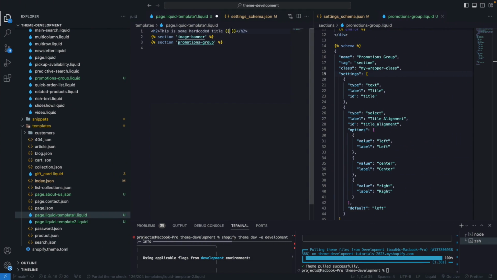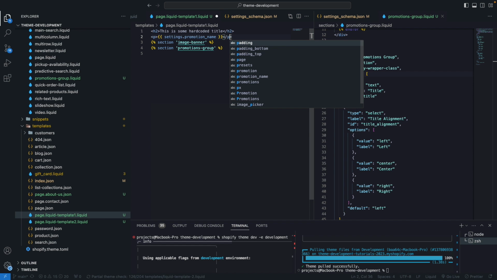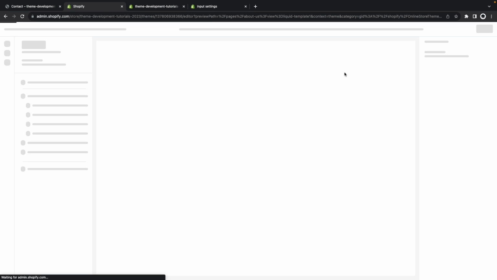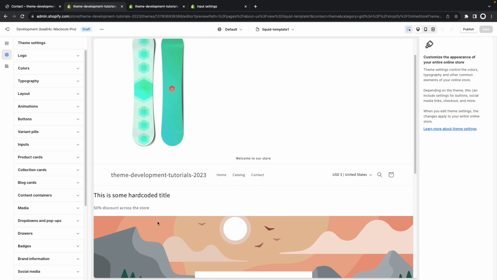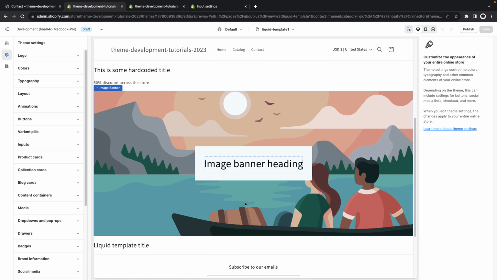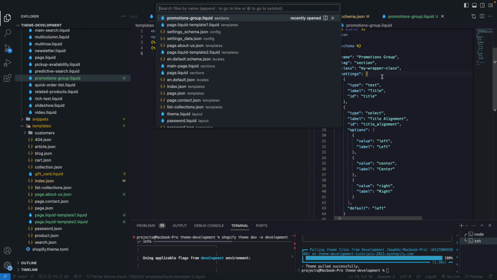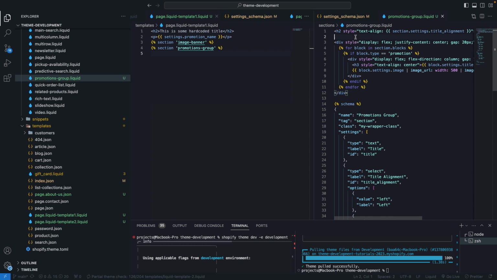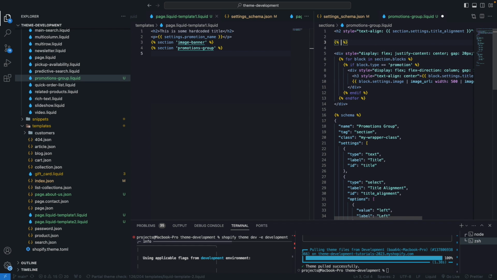So let's say this is some hard-coded title, and let's say settings.promotion name. Let's put this here, and if I save it and refresh the page, I'll see over here this promotion. And likewise, I can go to, for example, promotions group, and I can even use an if statement for this.